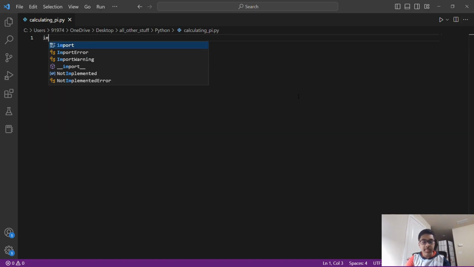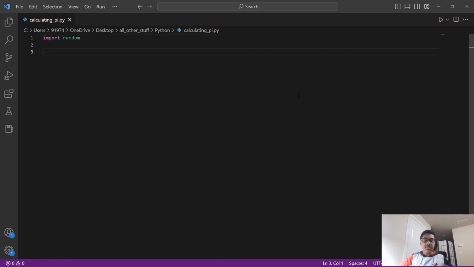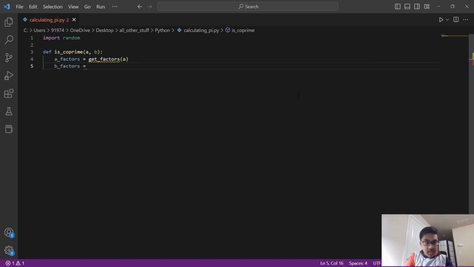Okay, so we're going to start off by importing the random module. As I said, this is a module which will help generate random integers between a lower bound and an upper bound. But before we get started with that, we'll actually define the function to check whether two numbers are coprime. So we're going to say define is_coprime, and we'll take in two numbers, a and b, as parameters. Now, to check if they're coprime, we want to get their factors. So a_factors is get_factors of a, and b_factors is get_factors of b.